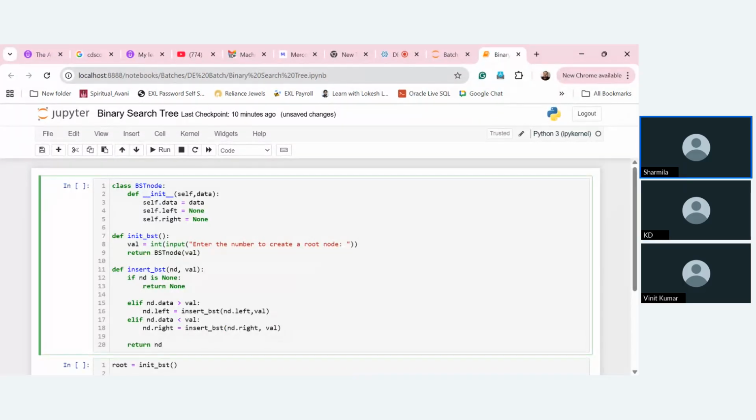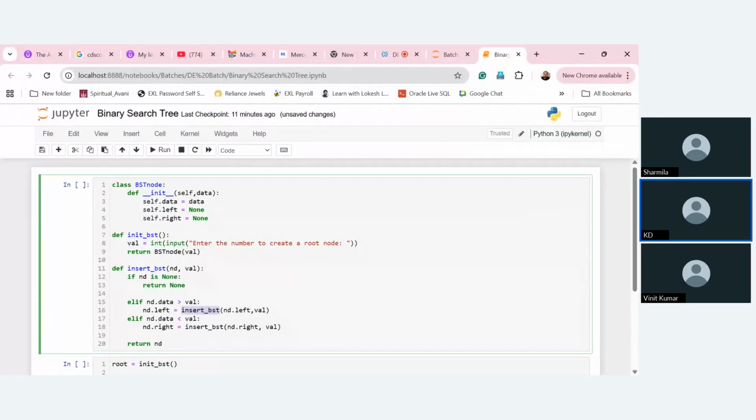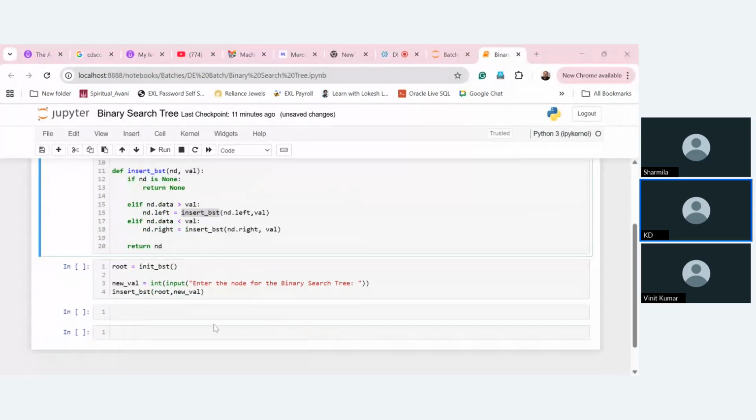So if nd data is greater than the given value, it should be inserted at the left, and if lesser, at the right. As soon as I have found that nd data is greater than the given value, it means it should go to the left side. So this function will be called again for the left side. It will keep on doing the same process recursively till it finds the right place.